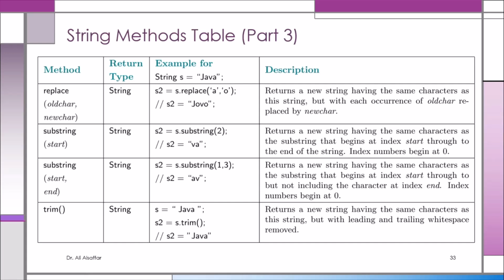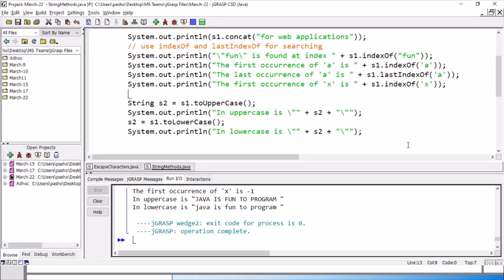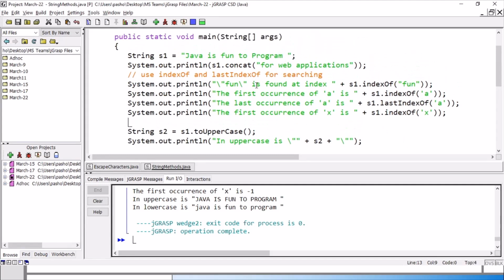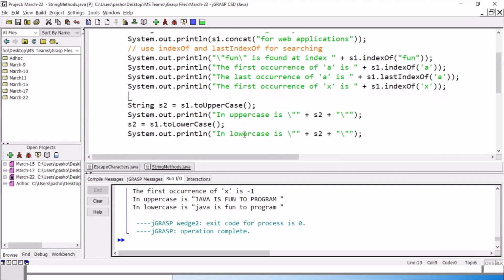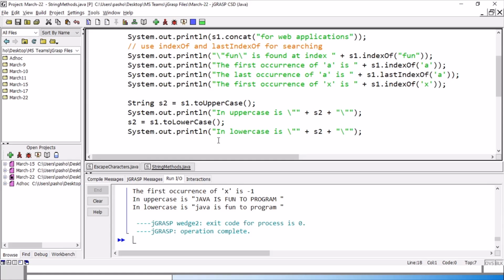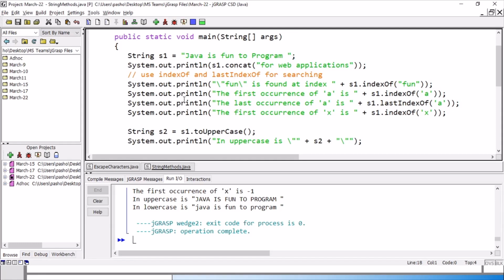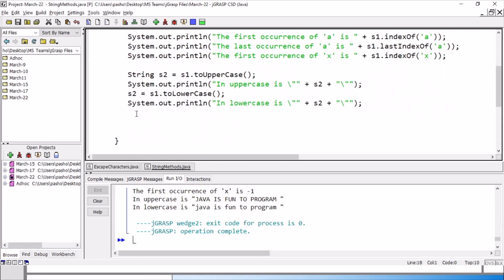Let me write code for how to use trim and how to use replace. Now, suppose I would like to replace all A by X. See, here we have A, I will replace it by X. So we will write S1. I am converting to uppercase of S1, and the original string is never touched. It will be as it is.